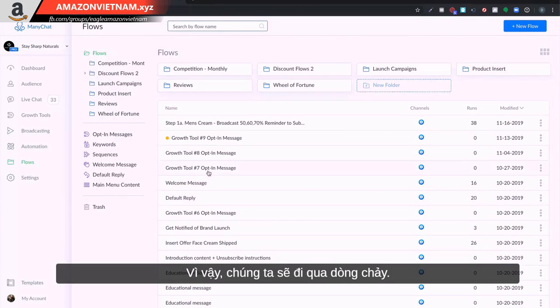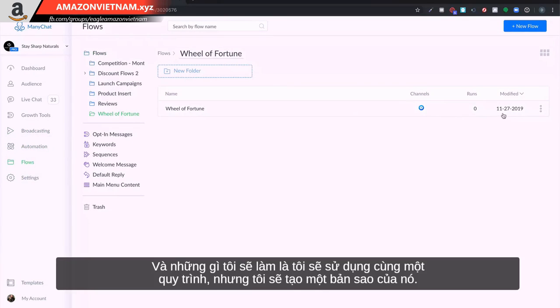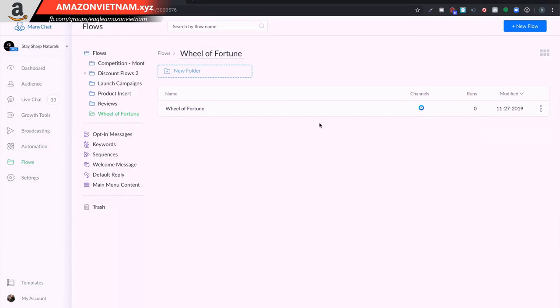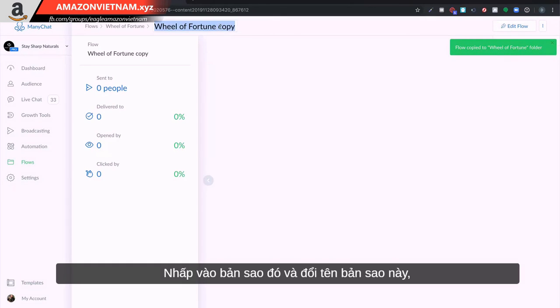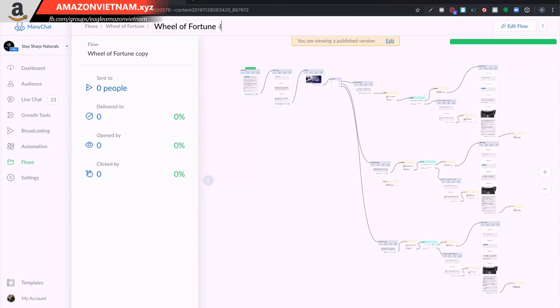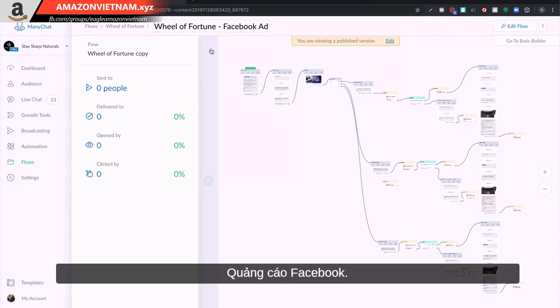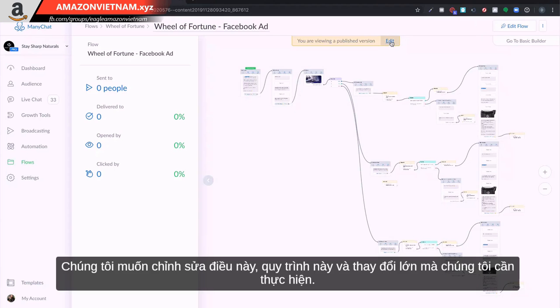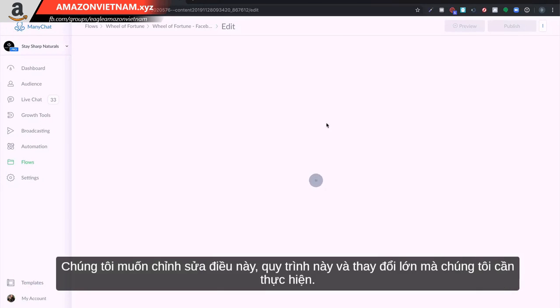So we're going to go over to flow, Wheel of Fortune, and what I'm going to do is I'm going to use the exact same flow, but I'm going to create a duplicate of it. Click into that duplicate, and let's rename this one Facebook ad. We want to edit this flow.